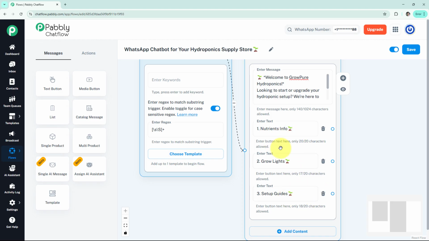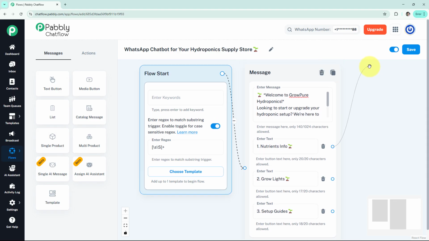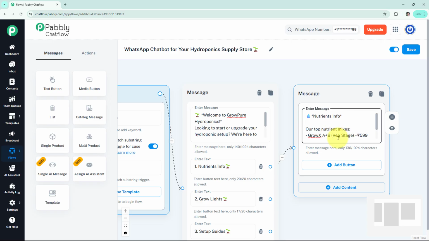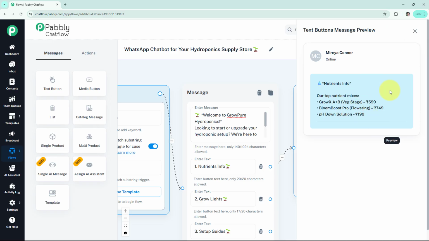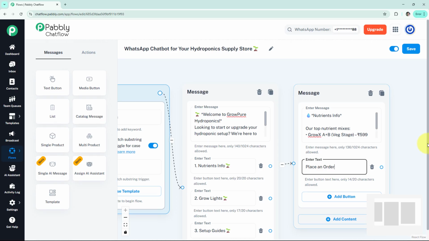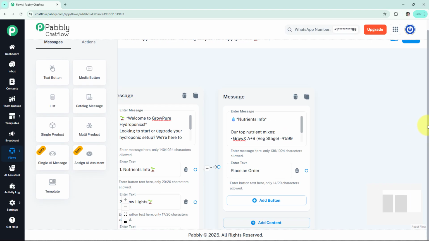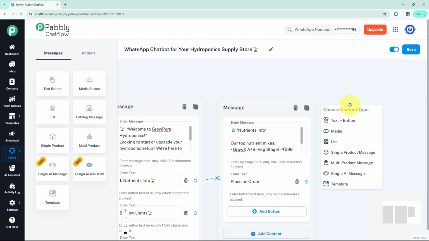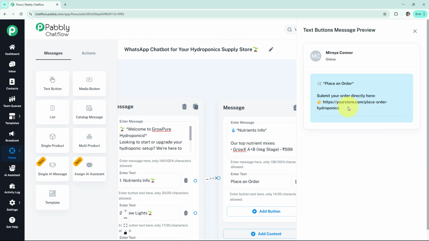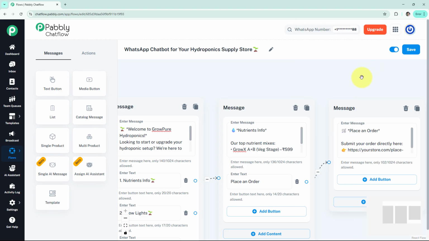So let's begin with nutrients info, and for this I'm going to access the text button from here, and here I'm going to add all the nutrients info like this, and it will appear like this to the user. And here with the help of add button I'm going to provide an option to place an order like this. So now we are going to access the text button again, and here I'm going to provide a link to place an order. I'm going to add star signs to make it appear more presentable, and it will appear like this to the user, and here is the direct link to place the order.